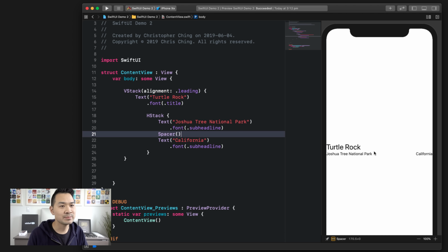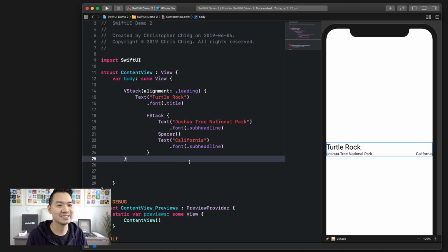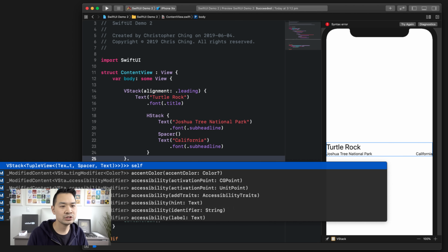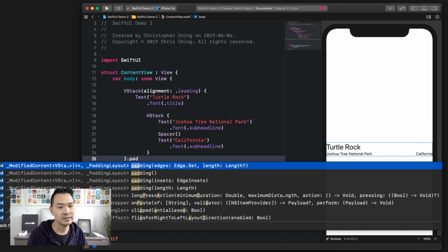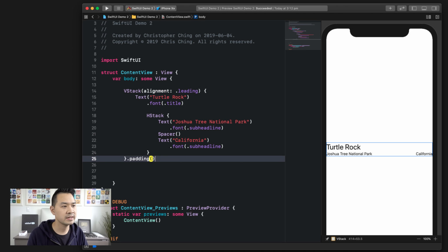Now we can add some padding to the vertical stack, or VStack. I'm still using UIKit terminology. It's hard to shake. All right, so this is our VStack. I'm going to use dot notation, and this is padding. So by default, it looks like there is a default sort of padding. So just by calling the padding method, it's going to add some padding there.